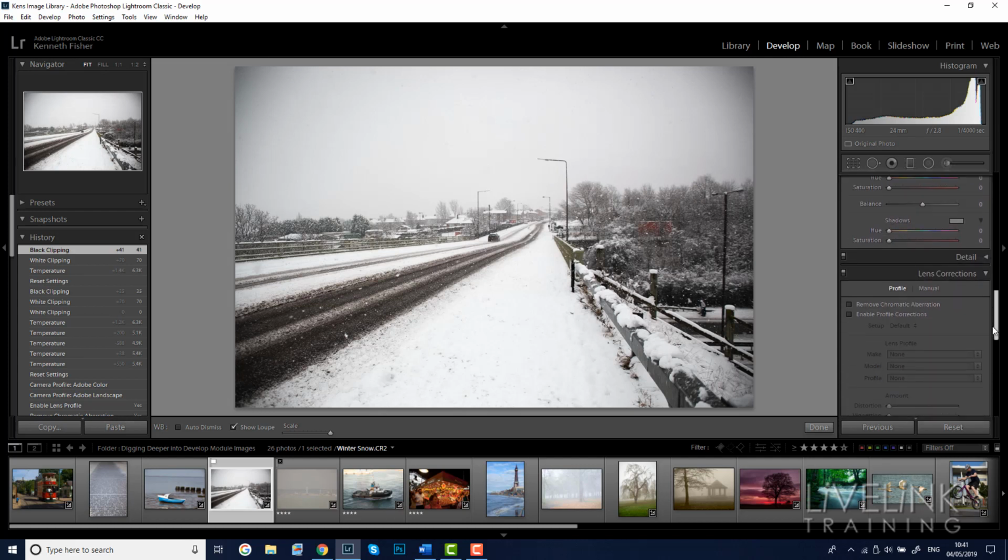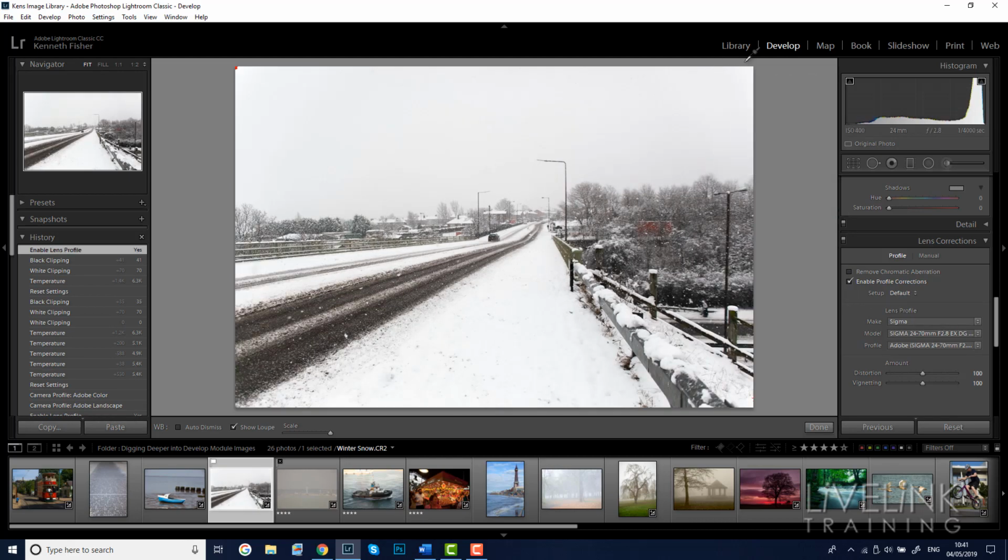I'll just scroll down now and I'll make sure that my enable profile corrections is switched on, and what that will do is it'll apply a correction based on the lens that I'm using, and it will pick up the lens from your metadata. So if I click on that, you can see, hey presto, that's a pretty good job of just getting rid of that, because it's actually found my lens and then said, well, there is a vignetting issue with this, so we'll apply a slight correction just to make sure it's gone.